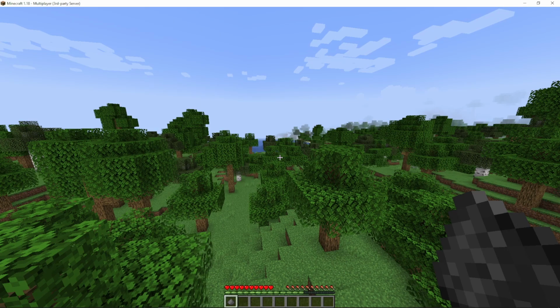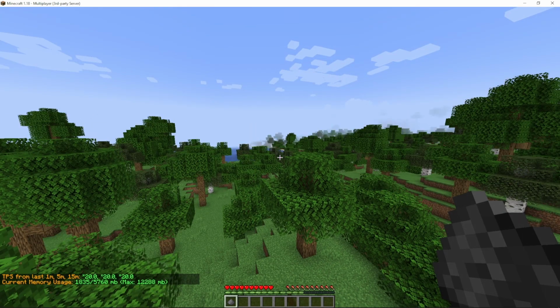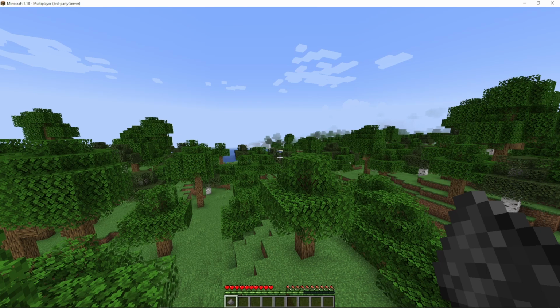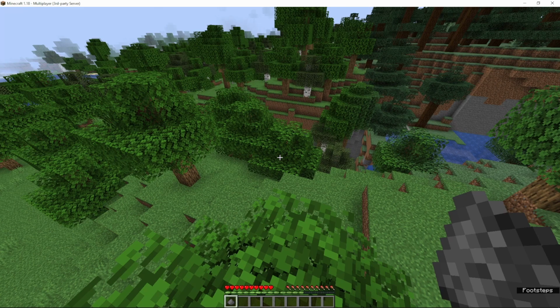So the tag is working as we want. We also gave ourselves the permission for the TPS command. So when you do /tps, as you can see, it shows what kind of memory usage and also the performance of the server. And TPS stands for ticks per second. That's basically the heartbeat of the server. Minecraft is made in a way that if a lot of things are happening and the server cannot keep up, that ticks per second will go down and the whole server will start lagging and basically start operating in slow motion.